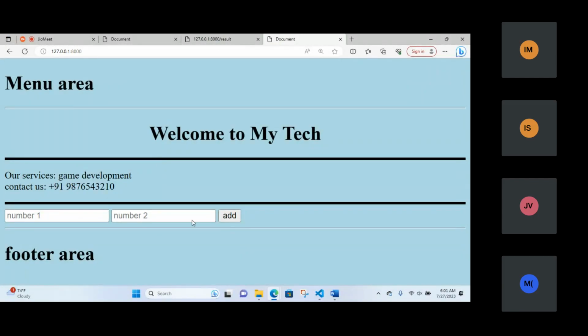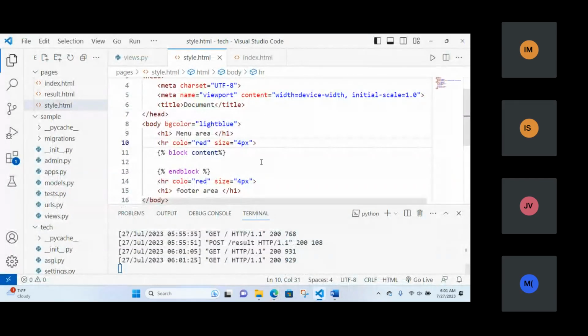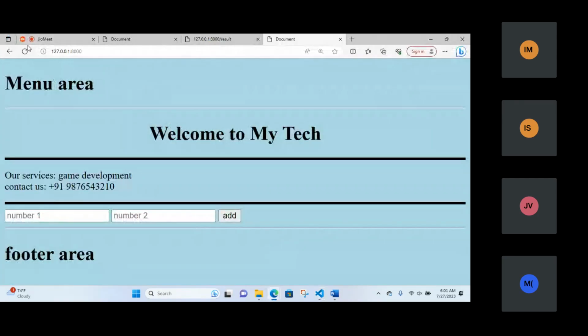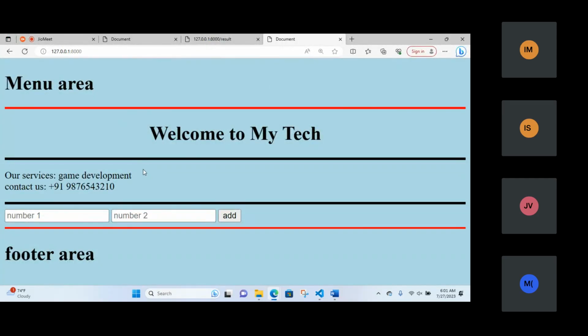And again I want the same particular thing. Okay, so here color is a spelling mistake, that's why the color is not displaying. Okay, now here we'll get the red color. So now I want the same thing in the result page also.